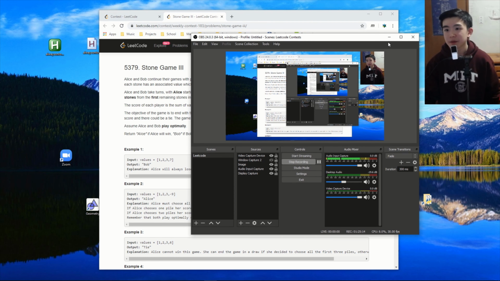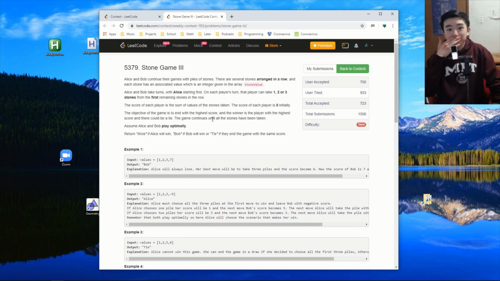Okay, I guess it's time to explain problem 4 now. Stone Game 3. Alice and Bob continue their games with piles of stone. There are several stones arranged in a row, and each stone has an associated value, which is an integer given in the array stoneValue. Alice and Bob take turns with Alice starting first. On each player's turn, that player can take 1, 2, or 3 stones from the first remaining stones in the row.